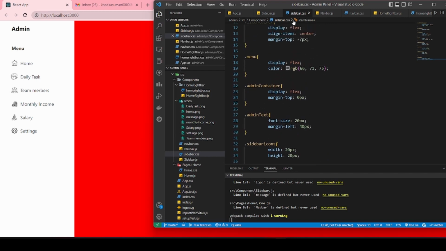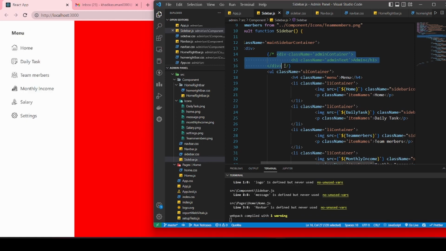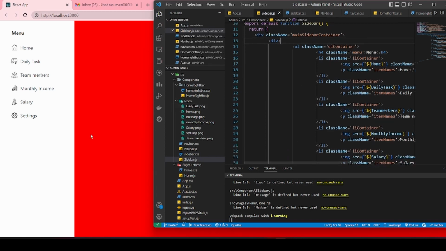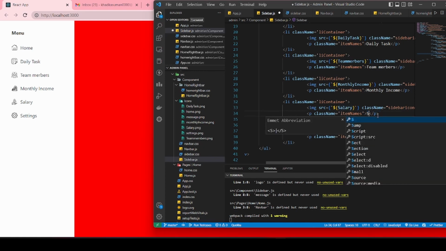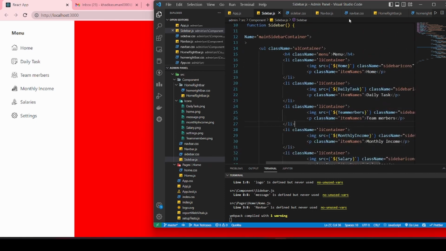Maybe do we need this admin text or not? I don't think so. Maybe I'm gonna delete this. Yeah, it is more suitable without this admin text. Okay, so now let's go back. Maybe I just wrote a wrong spelling for our salary. Instead of salary, I'm gonna write salaries. Let's save this. Yeah, so salaries, monthly income, setting. Okay, so all of this thing was done.